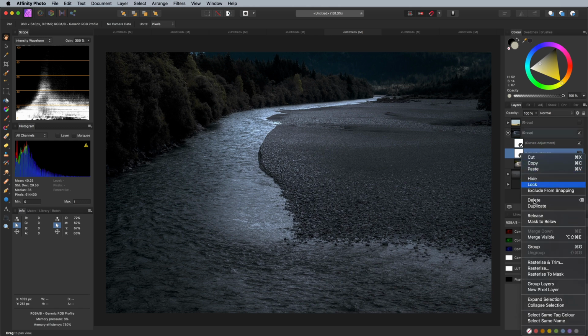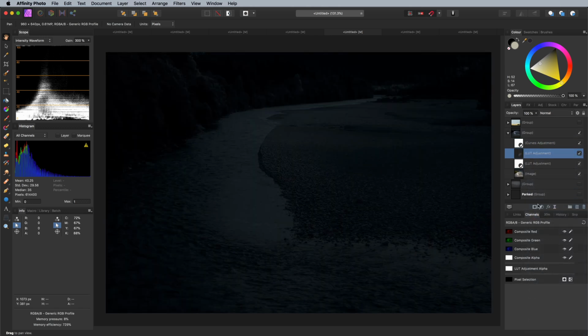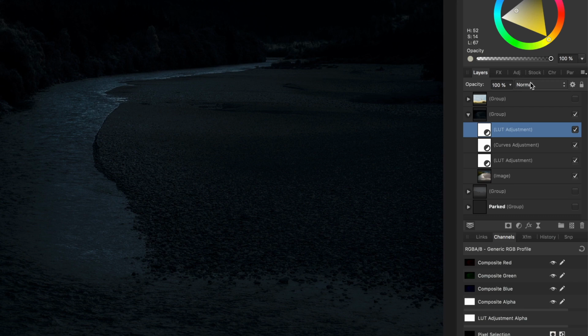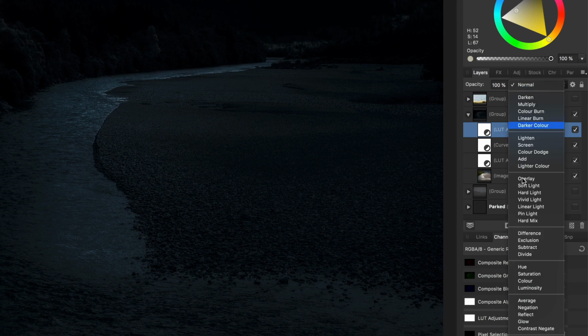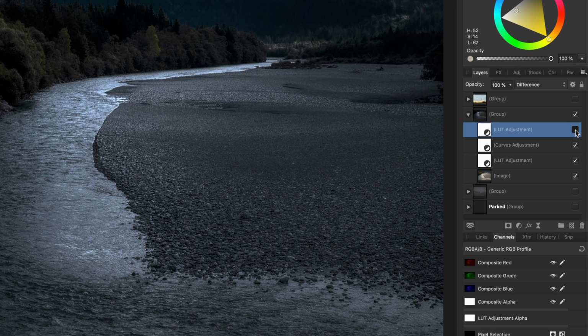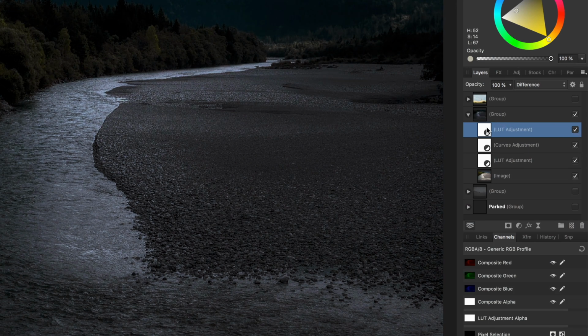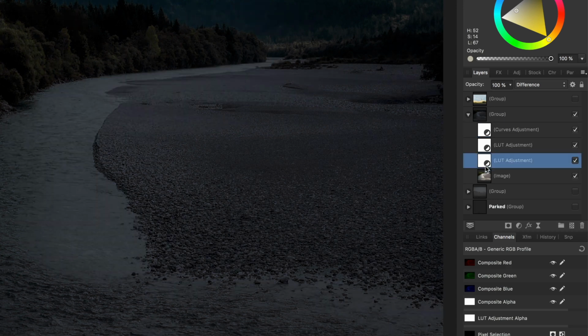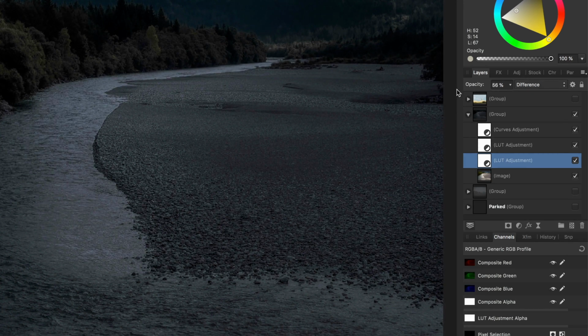Another tip is duplicating the initial Lut adjustment and move it to the top. When we change its blend mode to difference, it will darken a bit more and remove the bluish colors. Optionally, we can move this adjustment just above the image. This will retain the colors, but will darken the image. By adjusting the opacity, we can really fine-tune it to our needs.